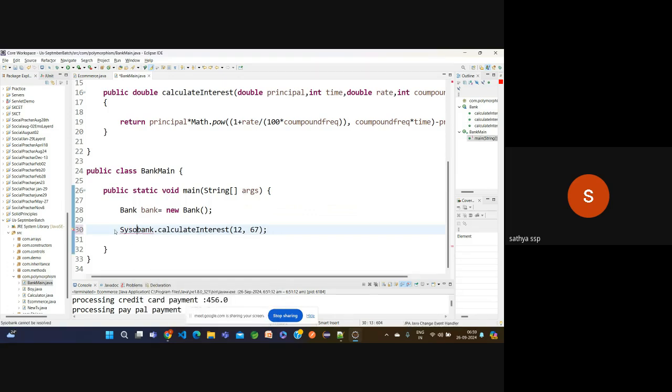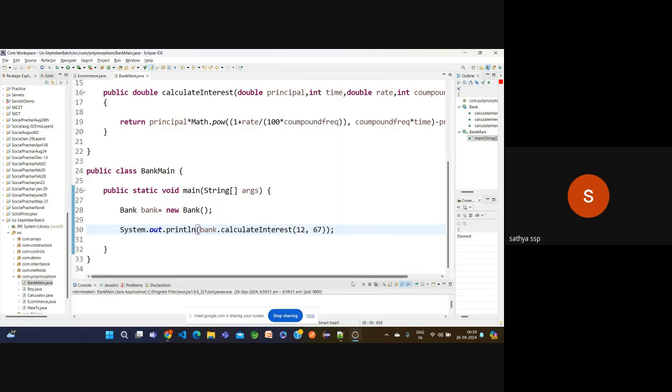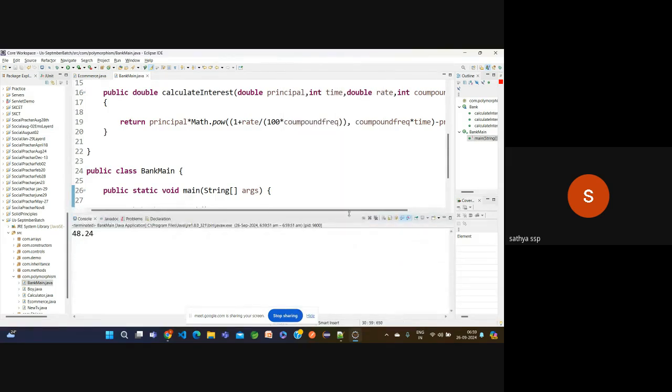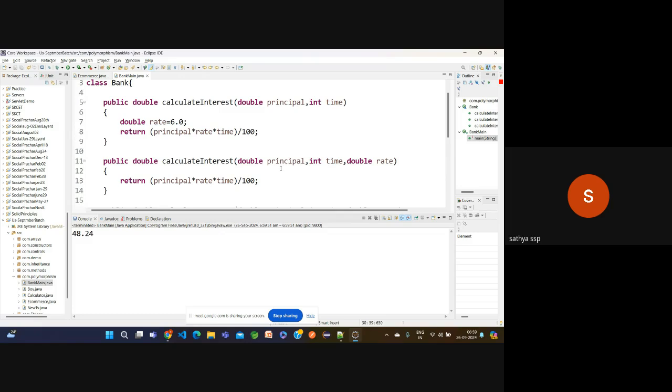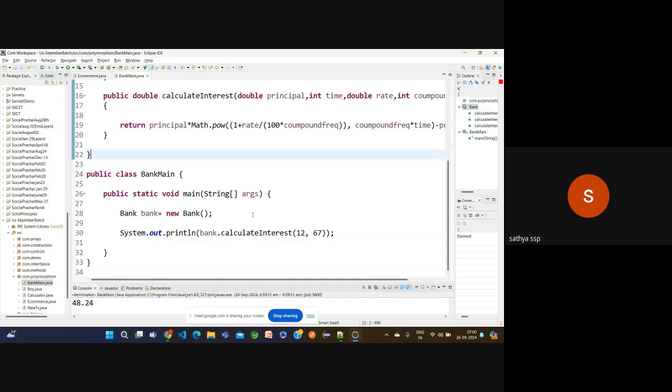Now we need to print within the SYSO. Now SYSO we can enter. Now we can pass it here. Now right click, run as Java application. Now we got 48.24 for this logic. If you want to get this one, we need to pass 3 values. If you want to get this one, we need to pass 4 values. That is about the banking example with method overloading.